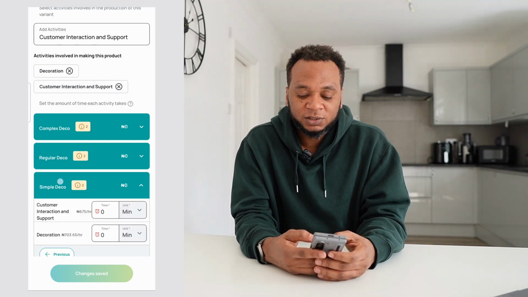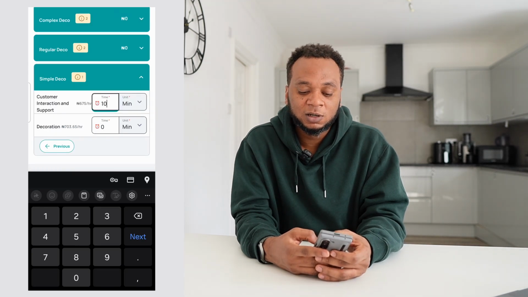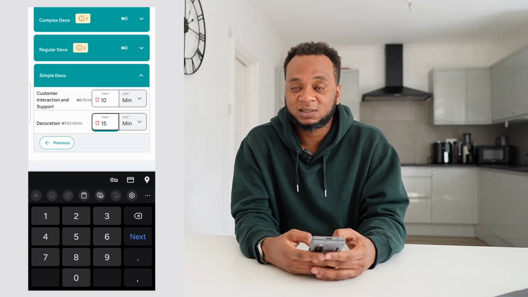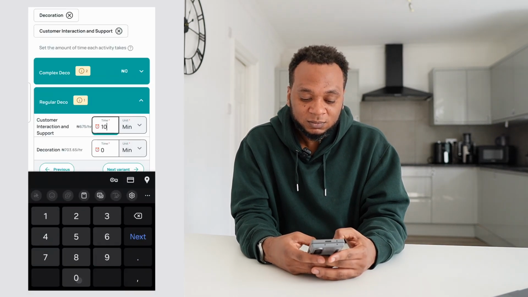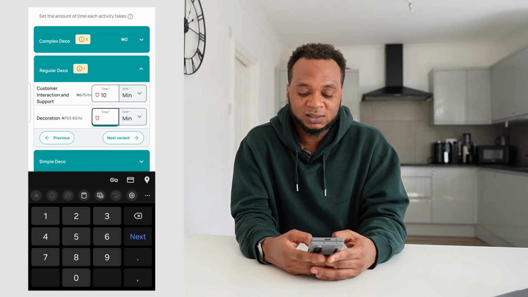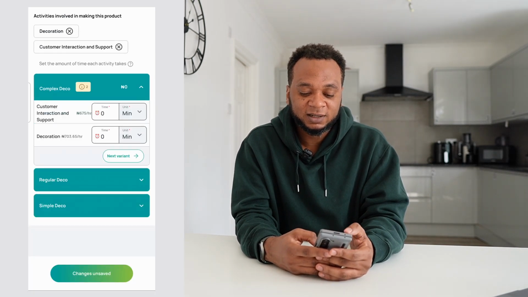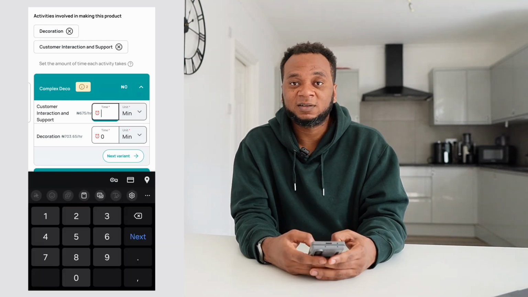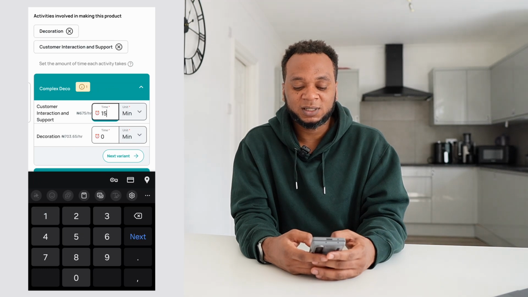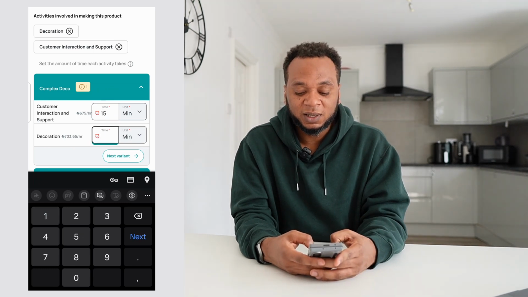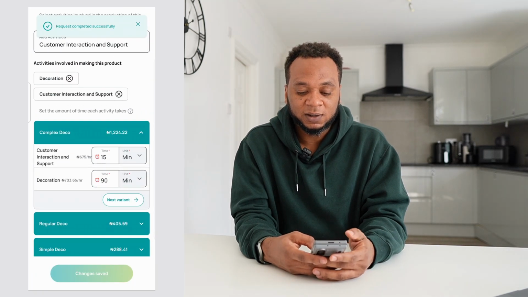And so for simple decoration, you can just set like 10 minutes for customer interaction. We typically spend around 15 minutes decorating the cake. And for a regular decoration, set this to 10 minutes as well. And we can see, in this case, we'll spend 25 minutes decorating the cake. And finally, for complex decoration, we might have a more extensive interaction with the customer here. So we can set this to 15 minutes. And then we can say we're going to spend 90 minutes decorating. We save that. And we should see our cost price here.